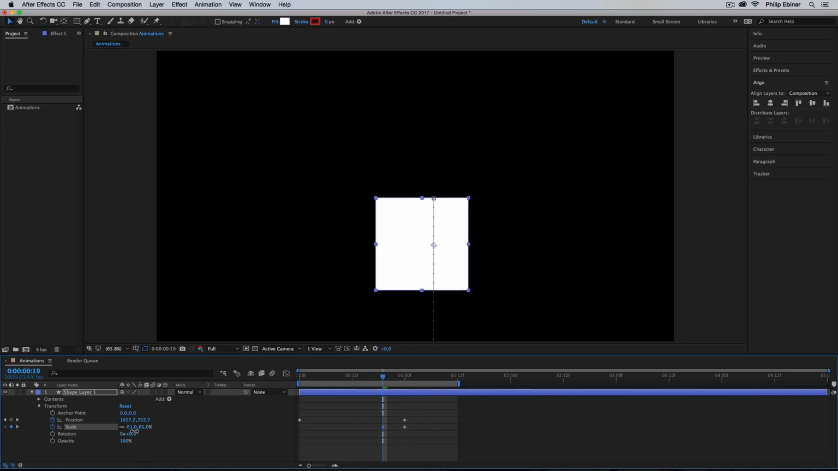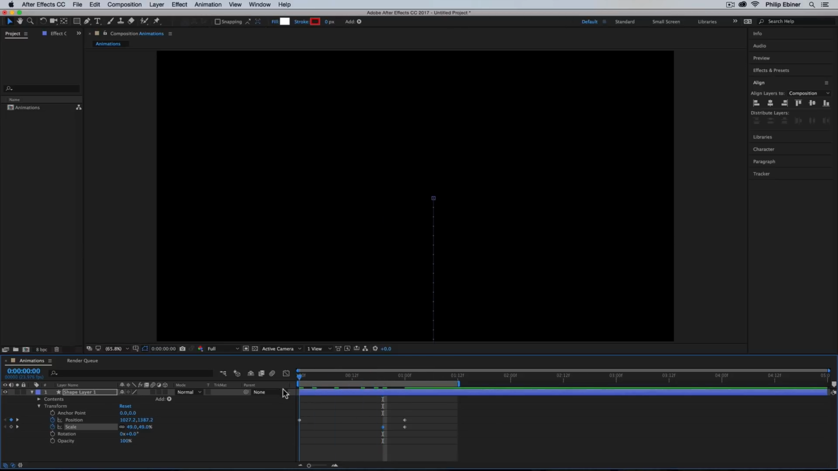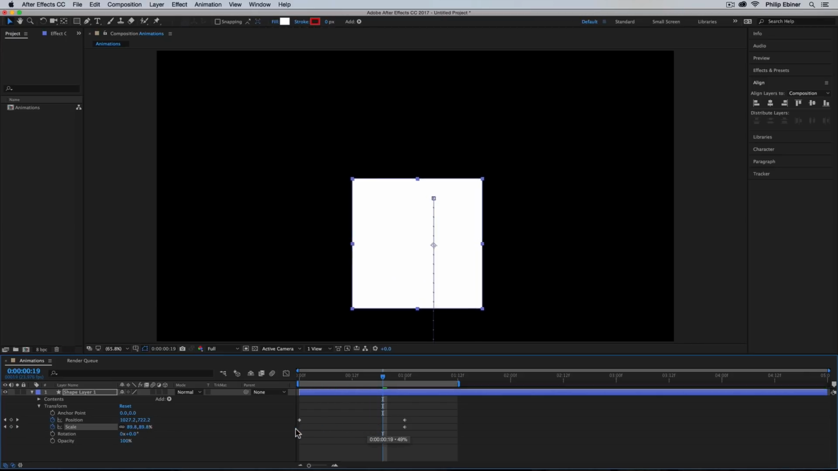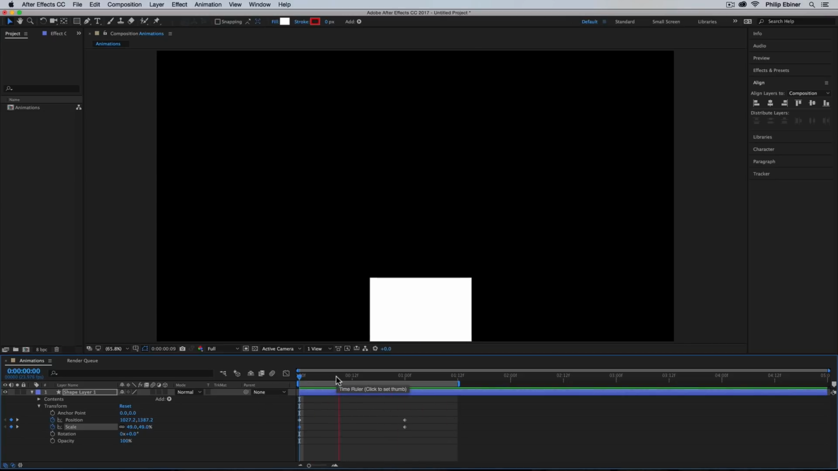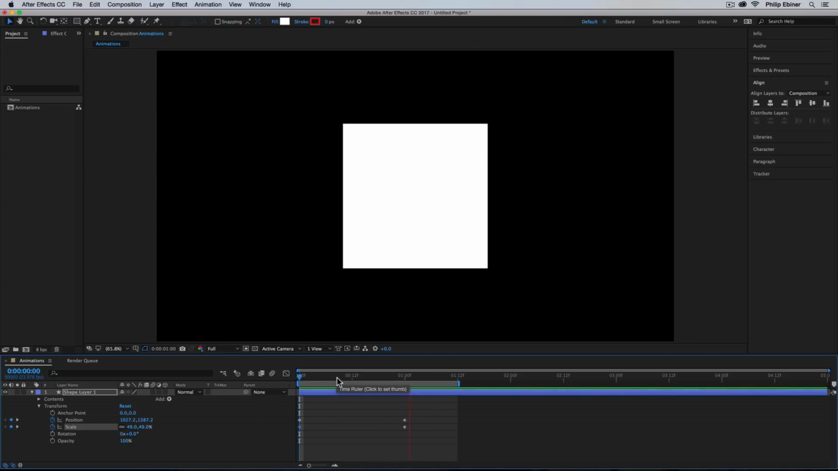So I'll just go somewhere right here in the middle where I still see the square. I'll decrease the scale to where I think I want it. And then, because I don't want it to just pop up and then all of a sudden grow, I want it to be growing the whole time, I'll just drag this keyframe for scale all the way to the left. I did that just so that I can see what I'm working with. So let's play through this.